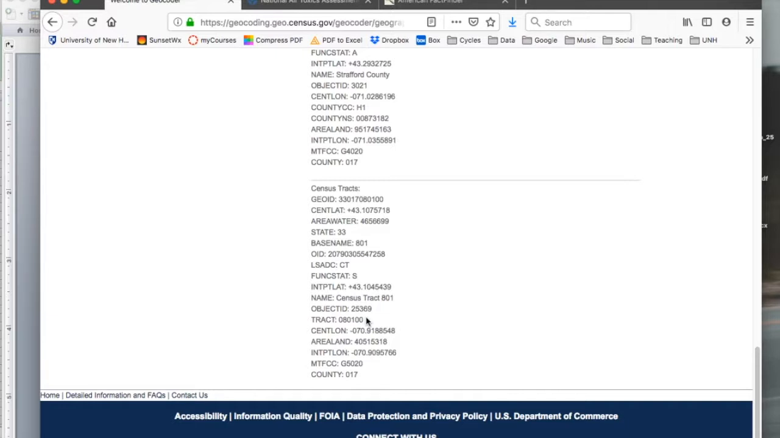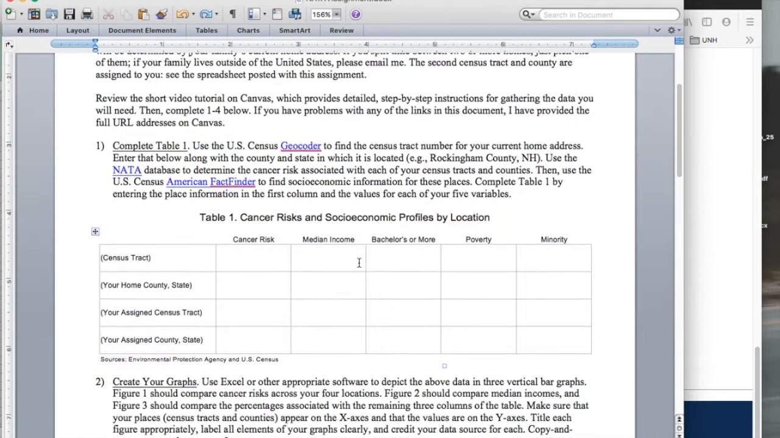So we know some of the information that we need for the assignment, so let's go ahead and enter that into Table 1. We know that our home address resides within Census Tract 801, and we know that both the address and the tract are in Strafford County, New Hampshire. The next thing we want to do is to try to determine the estimated cancer risk for our census tract and for the entire county.